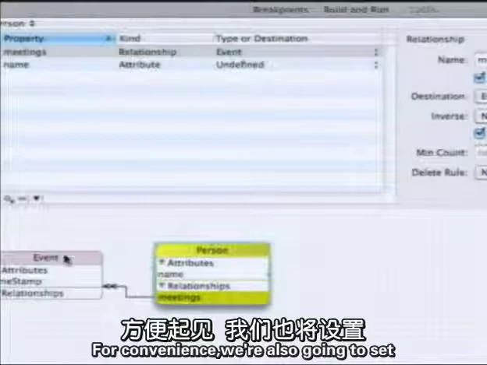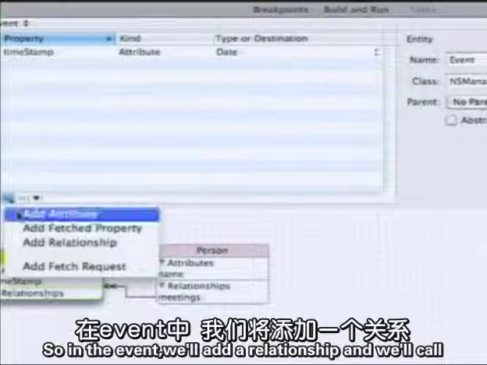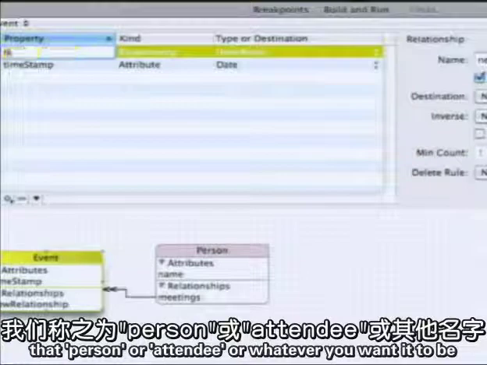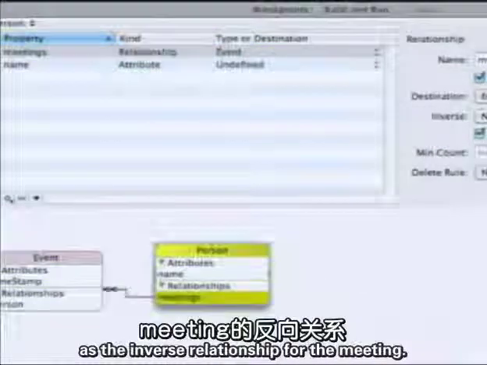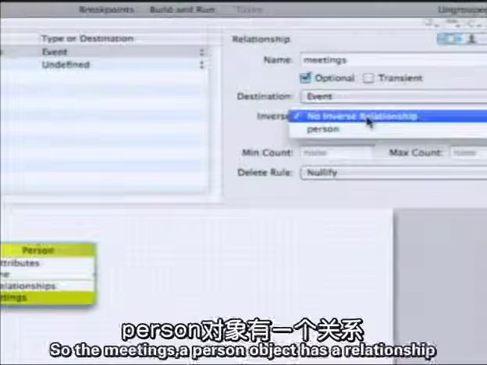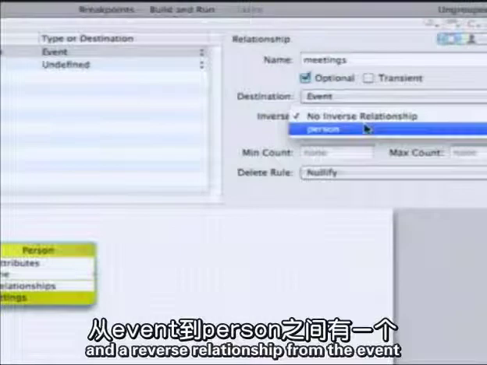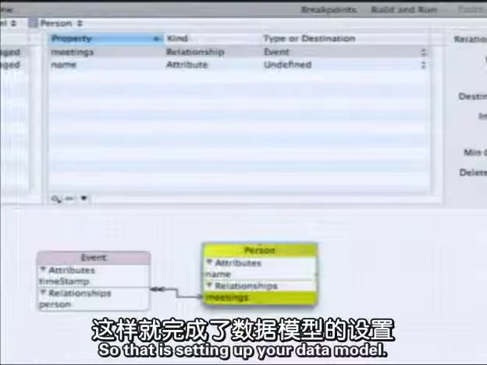For convenience, we're also going to set up a reverse relationship. So in the event, we'll add a relationship, and we'll call that person, or attendee, or whatever you want it to be. And we'll set that up as the inverse relationship for the meetings. So a person object has a relationship called meetings. That's a to-many to the event objects, and a reverse relationship from the event to the person called person. So that is setting up your data model.